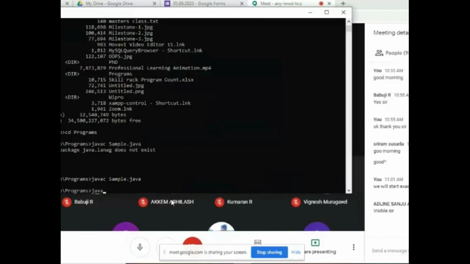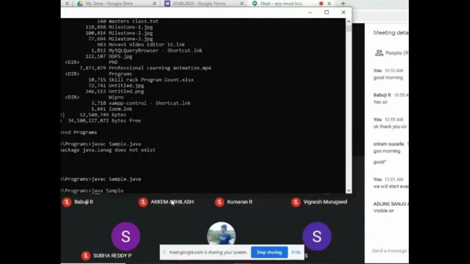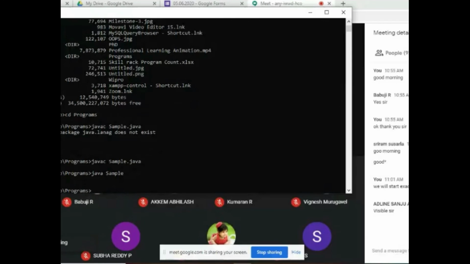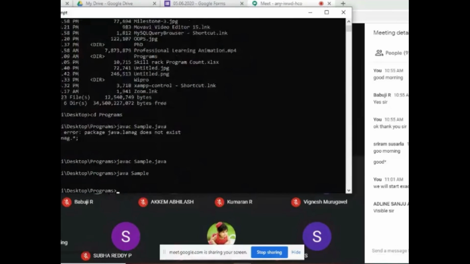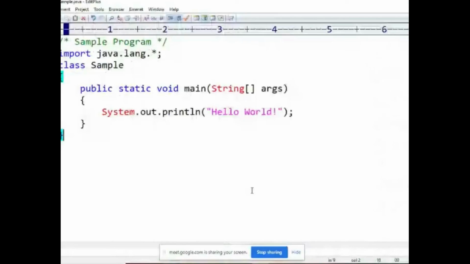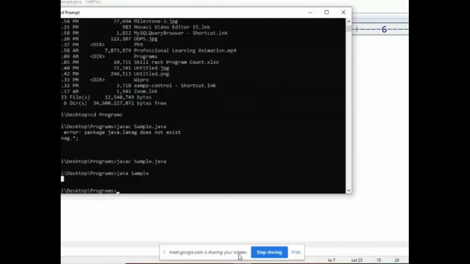Now I'll say java space Sample. javac is your compiler and java is your interpreter. First I have compiled, the second I have interpreted. I got the output Hello World. Now my cursor has moved to the next line. If I write only print, my cursor remains on the same line. If I give println, it goes to the next line.